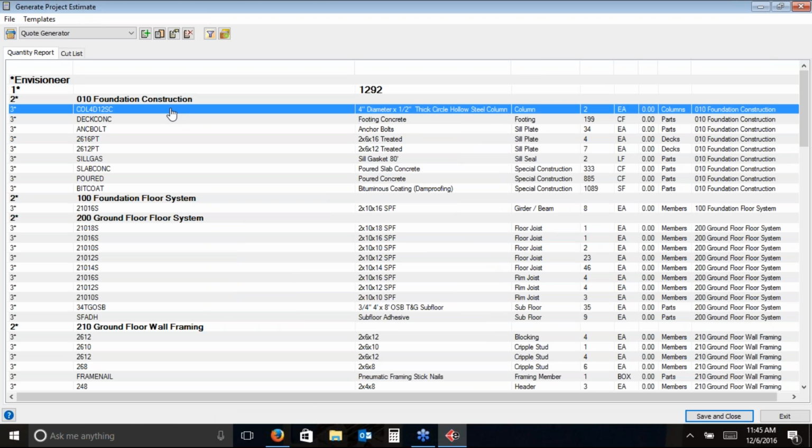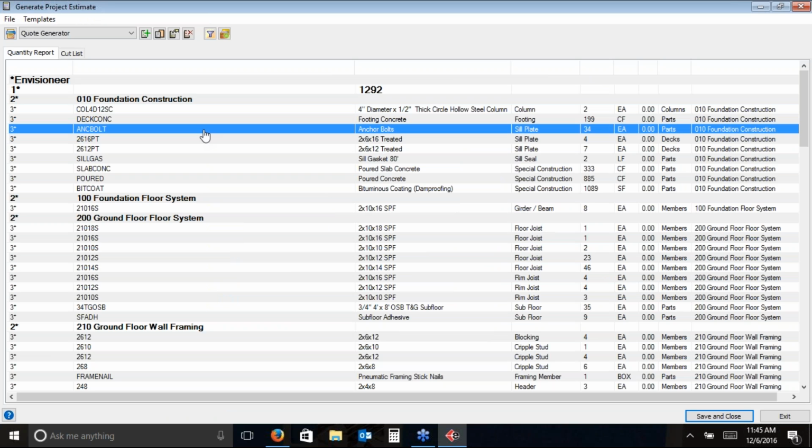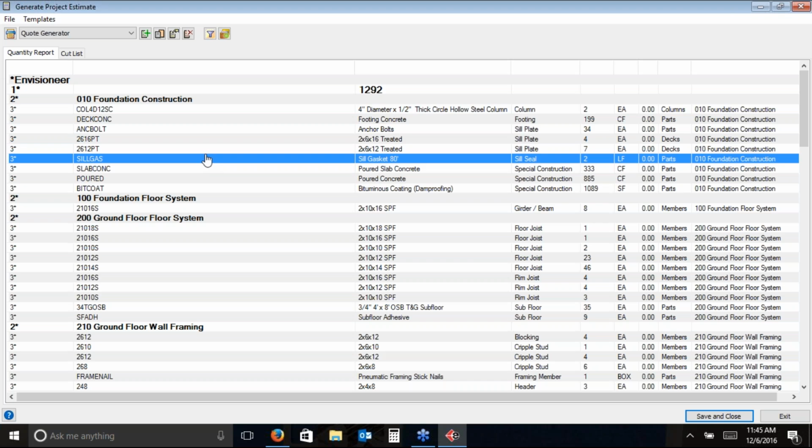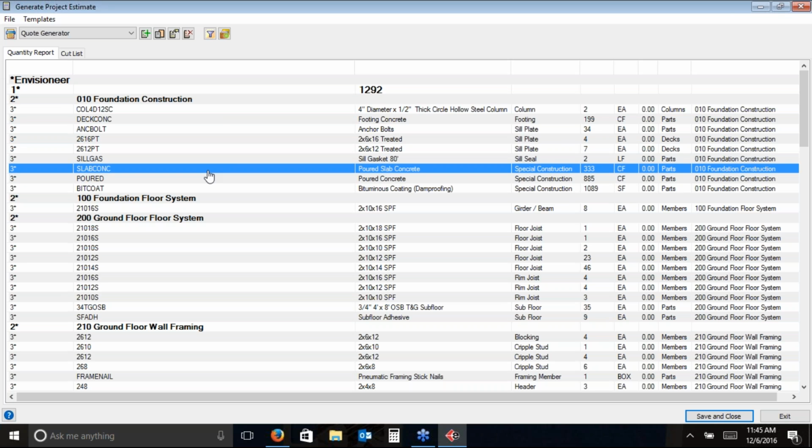You can see we have our foundation construction. There's the columns that I put in. There's the footing concrete, anchor bolts, sill plate material, sill gasket material, the poured concrete slab. And again, think about providing with that poured concrete slab, even though you might not be providing it, but it can give you that general cubic footage or the square footage that you need when you're putting in in-floor heating and providing those materials, or the welded wire mesh or any kind of rebar.